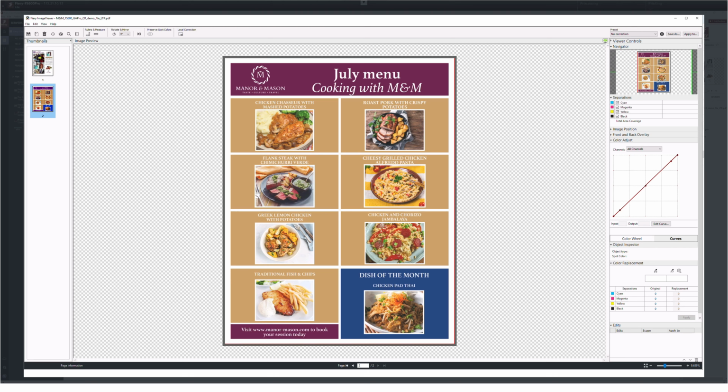You can replace specific colors on a page or in a document. In this example, I want to change all of these boxes to be maroon. I can use the eyedropper to pick the original color. Then I can also use the eyedropper to pick the replacement color.